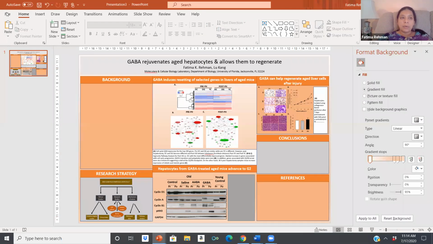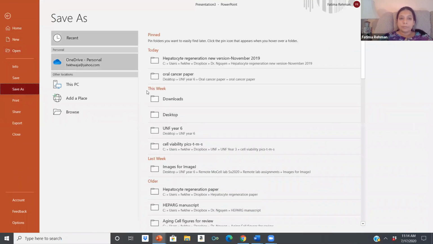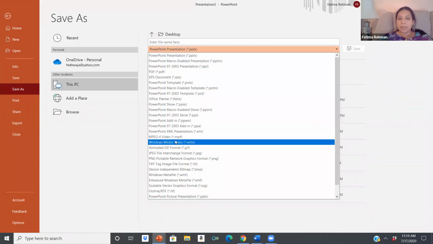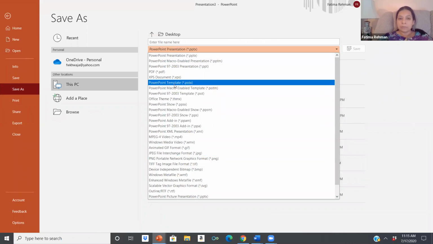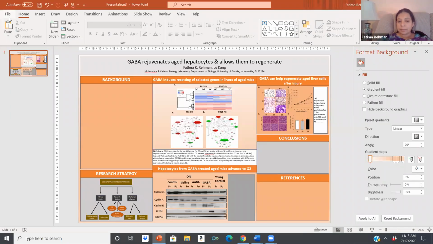And then you are going to save as, we're going to save as, but you're going to save it as a PDF. There. And that's what you're going to be uploading to the assignment folder. Okay?